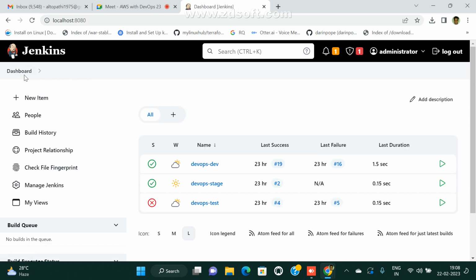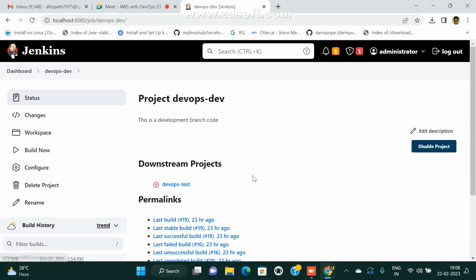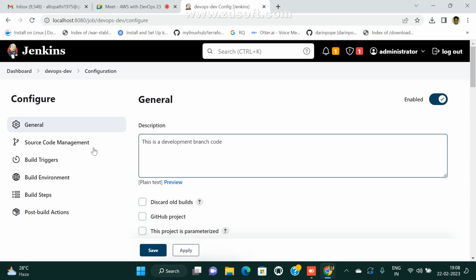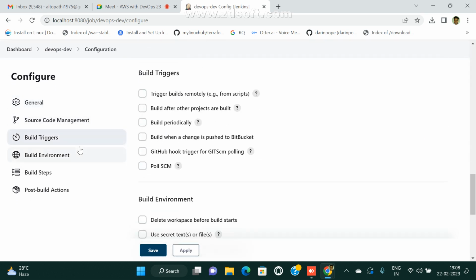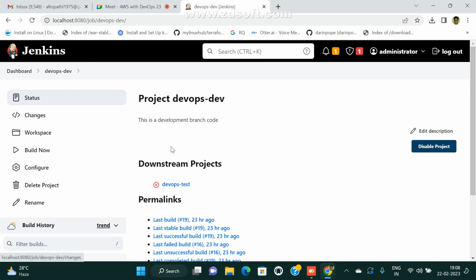Let me come to your dashboard. If you go to any project and click on the configure section, here there is build trigger. Yesterday we saw build after other projects are built. Now there is one more option, build periodically. Build periodically means, now this is my job, this is my project, and if I click on this project only, it will trigger.